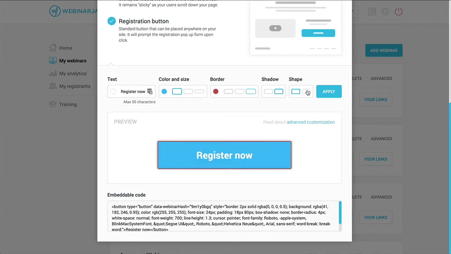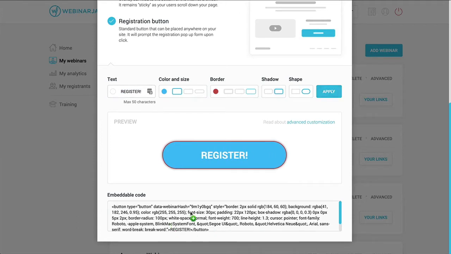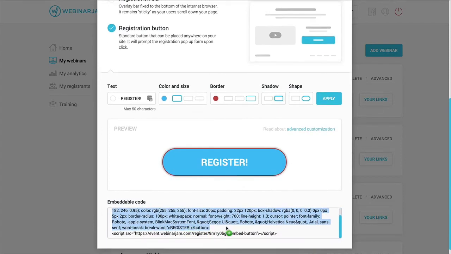We can go with different shapes here. We can change the text if we want. Register. And once you click apply, you'll notice that this text at the bottom, this code, has changed. This code is what you're going to copy and paste into the HTML of your web page. So you'll want to copy all of this. Make sure the whole thing is copied, not just the top.